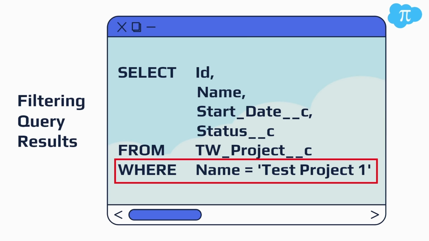So say if we are querying on the custom object project and we need the records where the name is test project 1. We'll add WHERE name equals test project 1, and as you can see we have added test project 1 in inverted commas, as this is a string and name is a string field, so we need to place a string to check if that string is there in that particular name field. So let's see this in developer console.